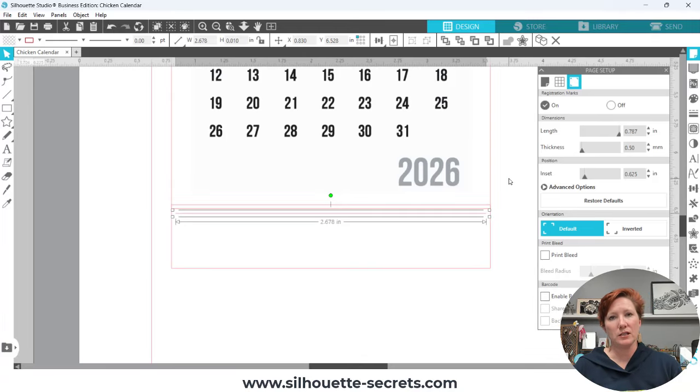Now, something to caution you on here is if you want to have your layered design, so take January and put it behind December and have those designs still show through, this isn't going to work very well because your height will be different on your calendar. But if you need the calendar to stay together, this is an option.